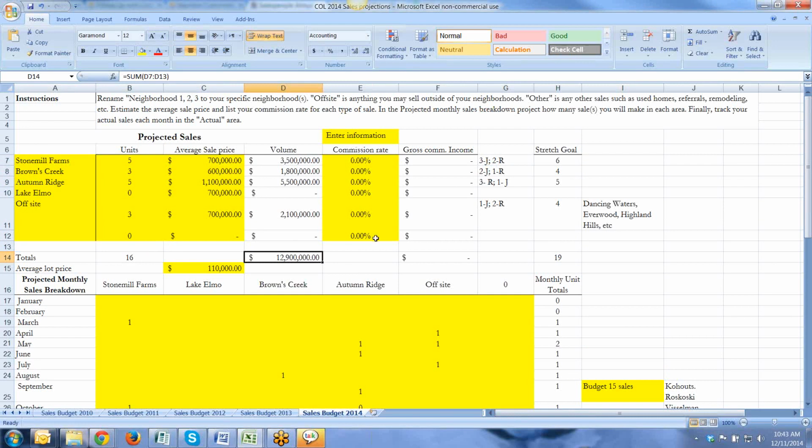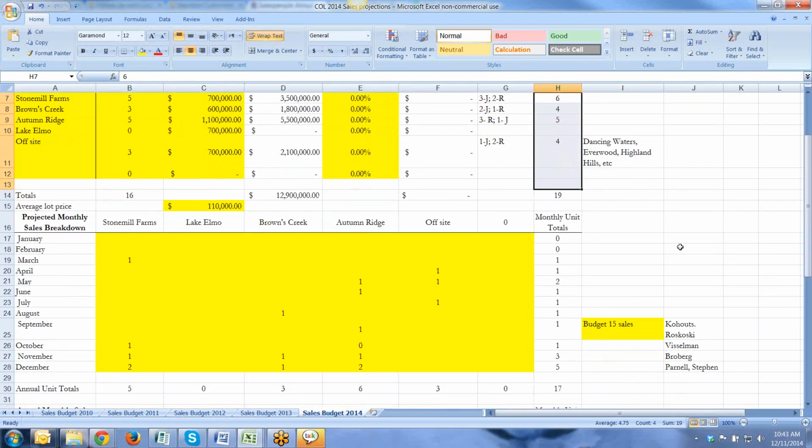And then, again, we can put in commission rate here if you want to as a salesperson. But here, this is kind of interesting. We put a stretch goal in here. So 16 was a real goal, but if we were to stretch it, what would it be? It would be 19.